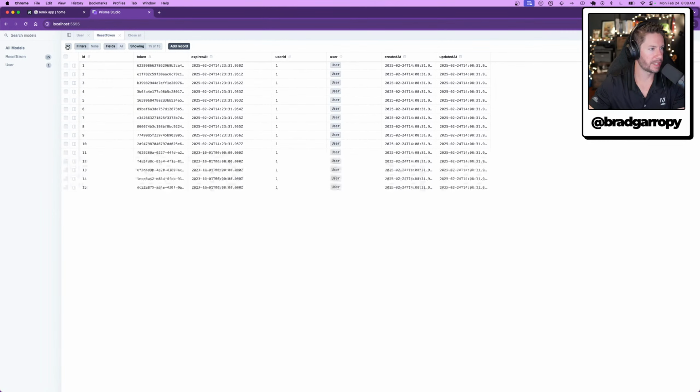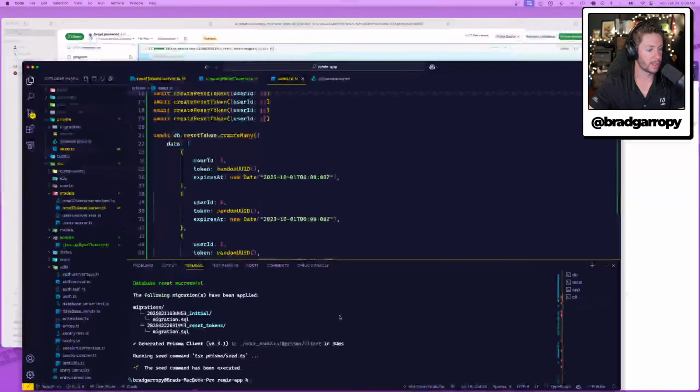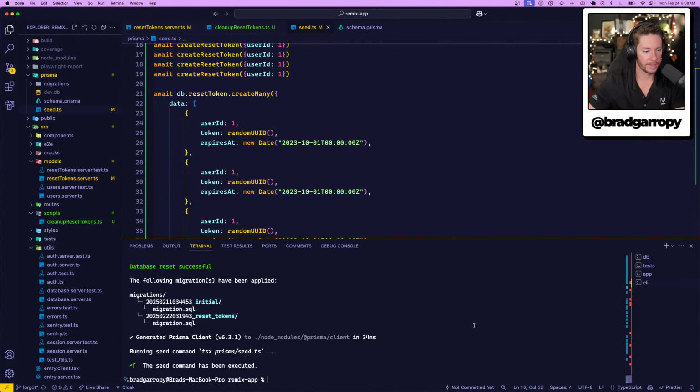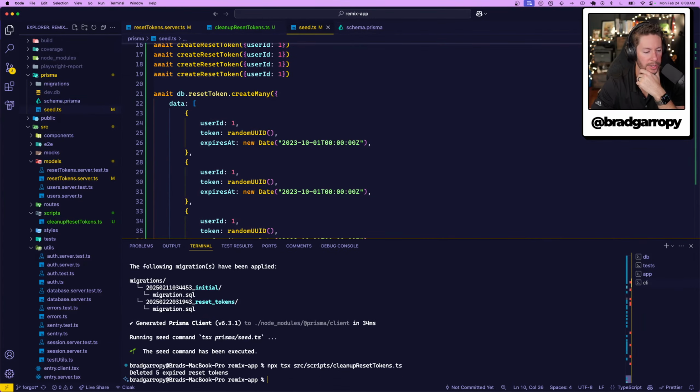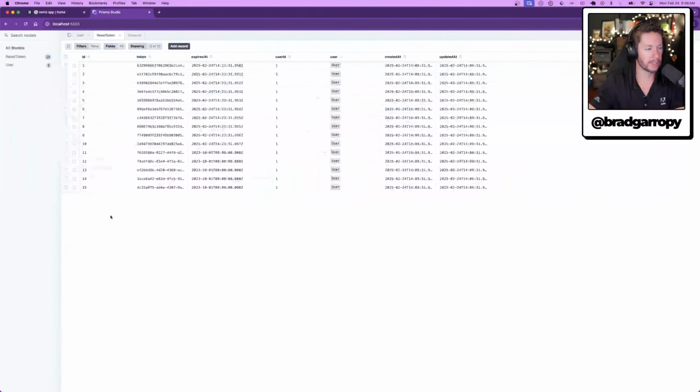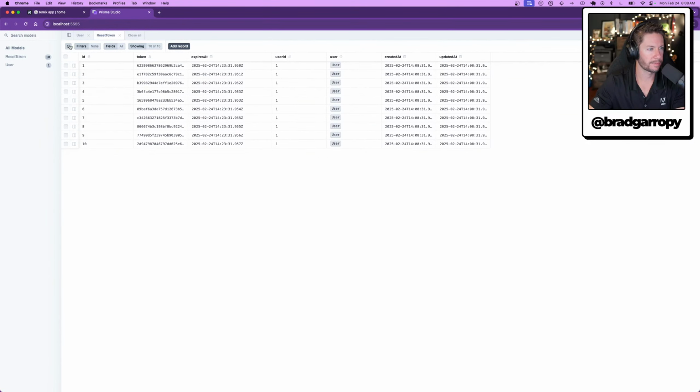Okay, so we should have 15. 10 of which are not expired, and 5 of which are. So we deleted 5 expired tokens. Beautiful.